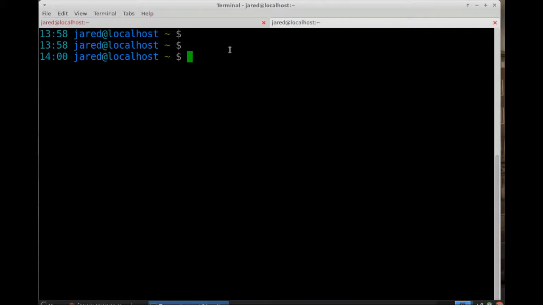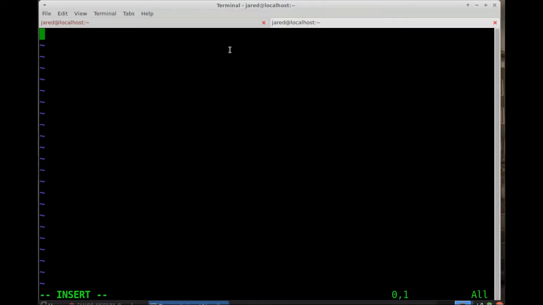I'll first begin by just creating a script, by opening up Vim. You don't have to use Vim. You can use Nano if you like. But I like Vim, so I'm going to use that. Then usually you always start out your script with the crunch bang, or the pound sign and the exclamation point, also known as crunch bang.